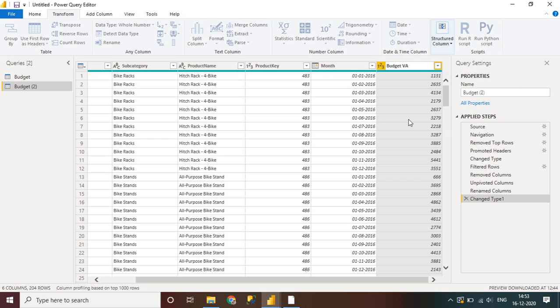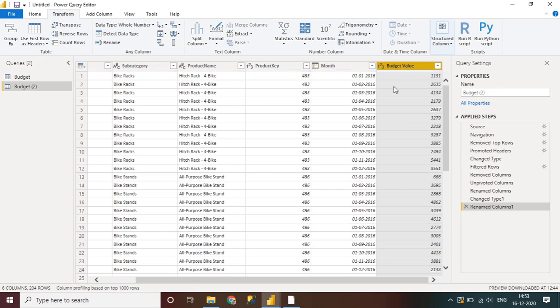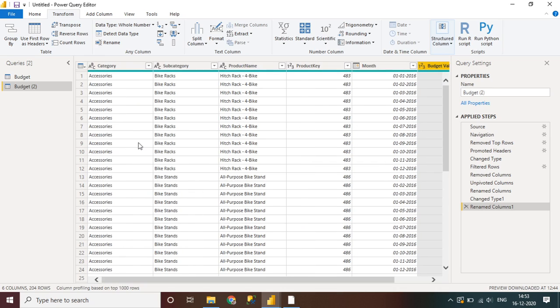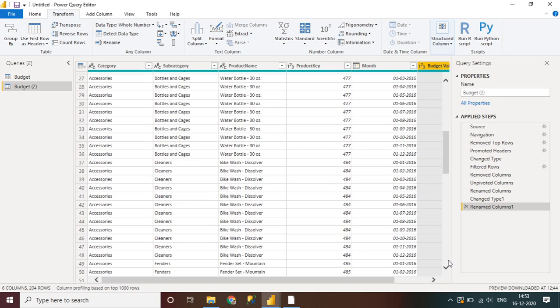So the name of the column should be correct enough that it gives the meaning of the data contained inside it. Now this is the budget value. This data contains the budget value of each product, which belongs to a particular category and subcategory, with a particular product key, and the budget value is for a particular month.